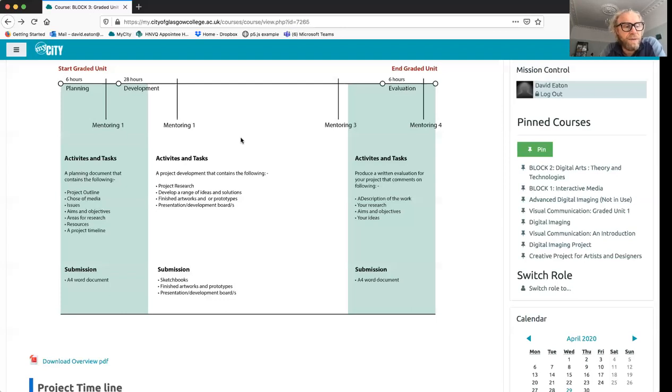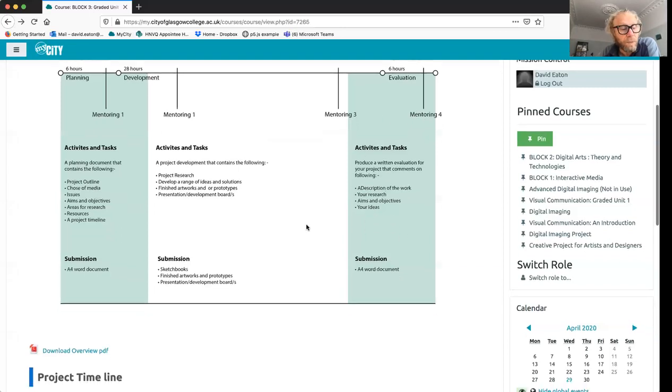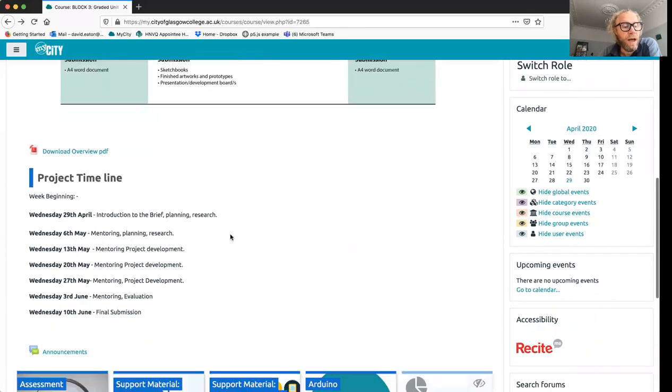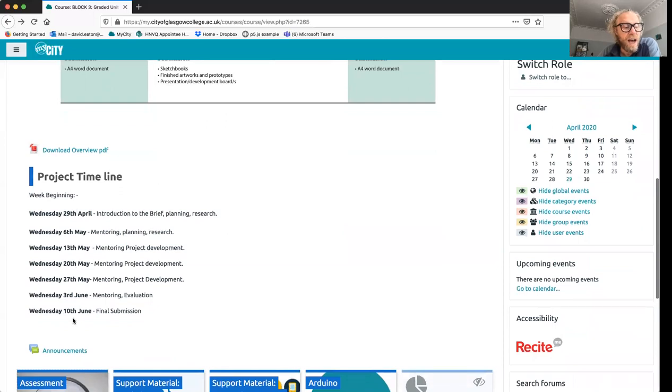There's not any specific talk component to the graded unit. The idea is that it's a self-initiated project and you just get feedback from your tutors. Again, that really isn't anything too dissimilar to what we do anyway. And then there are 6 hours at the end where you go away and produce an evaluation that evaluates your project. On the website, I've got that as a PDF which you can download, and then I've put in a notional timeline for you. Okay.